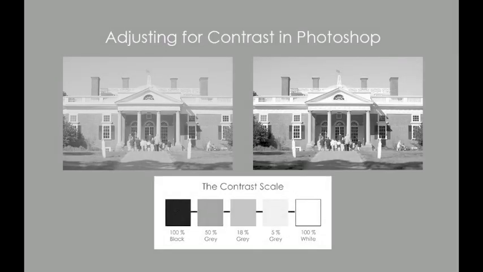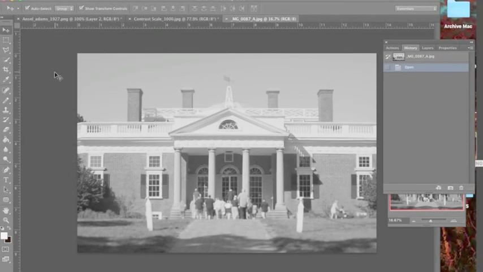Hello everyone. All right, today's lesson is going to be adjusting for contrast in Photoshop. And what I'd like you to do is open up a black and white image on your screen, like this one here. If you have any questions for me, just write them down and I'll be happy to answer them back in class once you've had a chance to review.